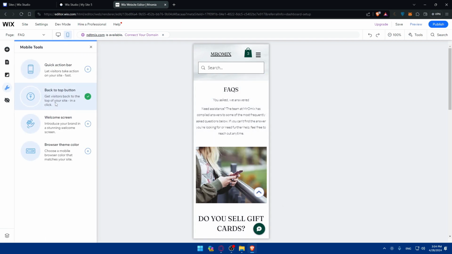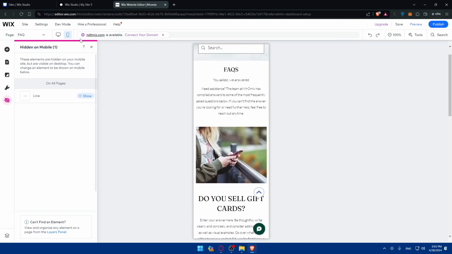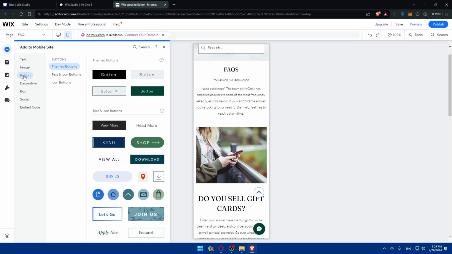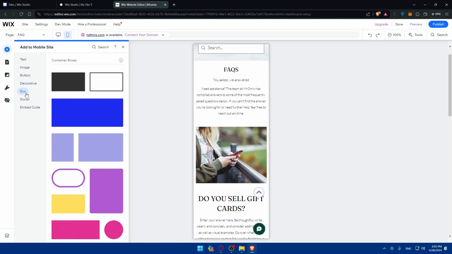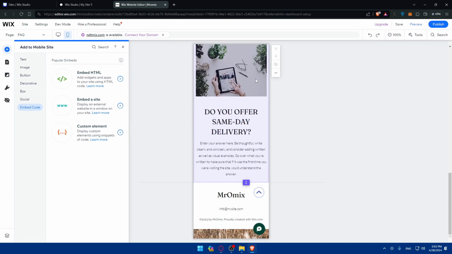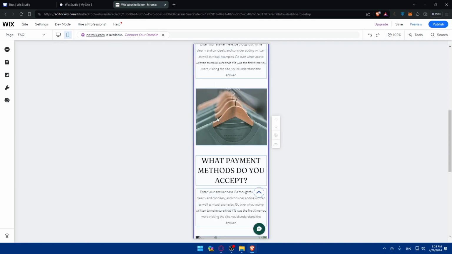And other than that, on mobile tools, as you can see, you can add a welcome screen and a browser theme color. Here, you'll be able to add something or hide something in mobile specifically and make it visible for desktop users. And here, of course, you'll be able to add some things like text, images, buttons, decoratives, some boxes, social media as an example, or even some embedded code. You'll be able to add all of that. Of course, make sure to customize or personalize your mobile website until it suits your needs. I don't know what exactly you want to add, etc.